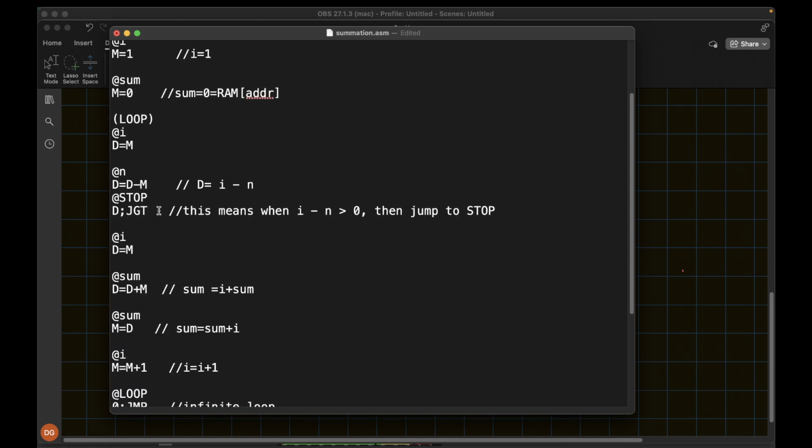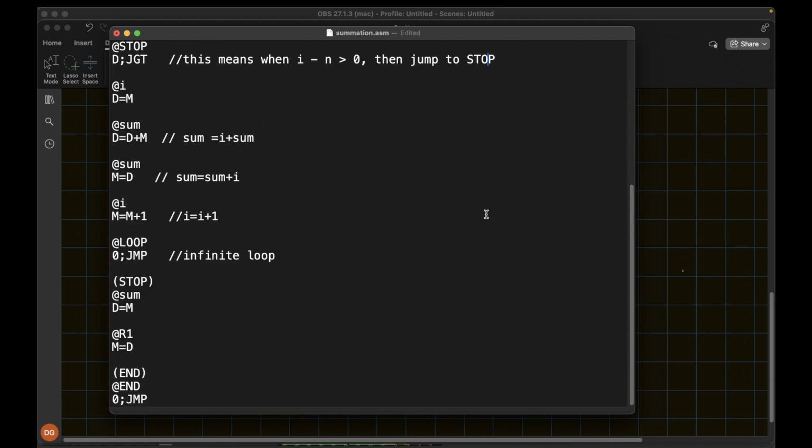Now whenever this condition is satisfied, when I minus N is greater than 0, this will come to here. The sum will be displayed as R1. We can store the value in R1, and finally it will end.